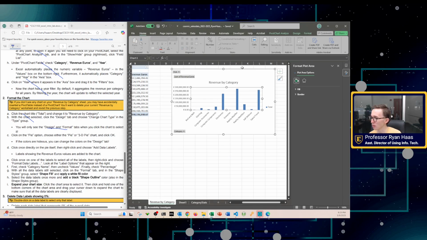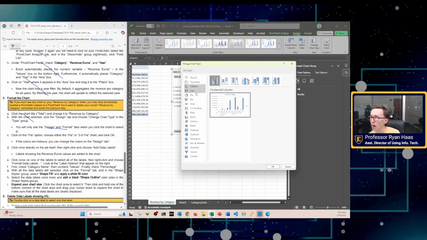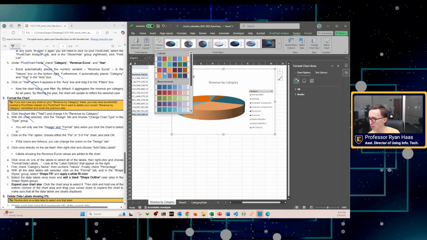Now I get design and format. So we want to click on the outer edge to select the chart area, click on design, and then go over here to change chart type. Now I'm going to choose pie, and I'm giving you the option of the 2D or the 3D one. Let's do 3D because it's cool. And there we go. You also have some color options up here. I kind of like that.